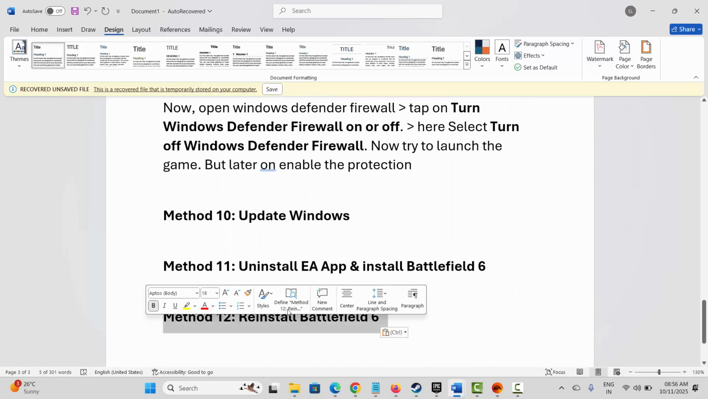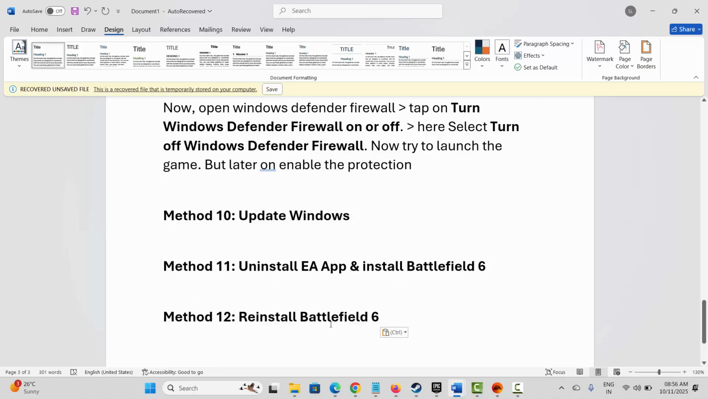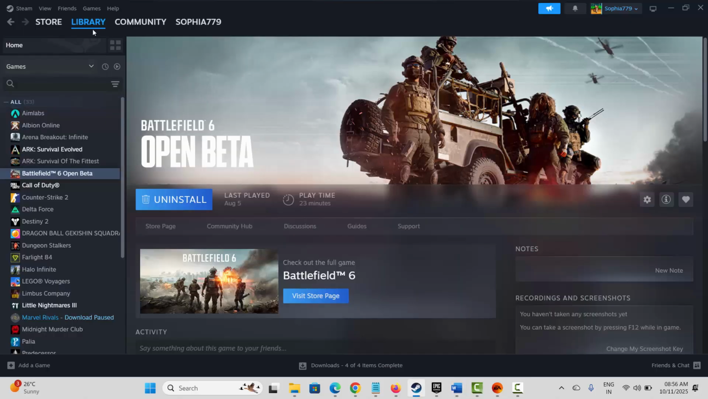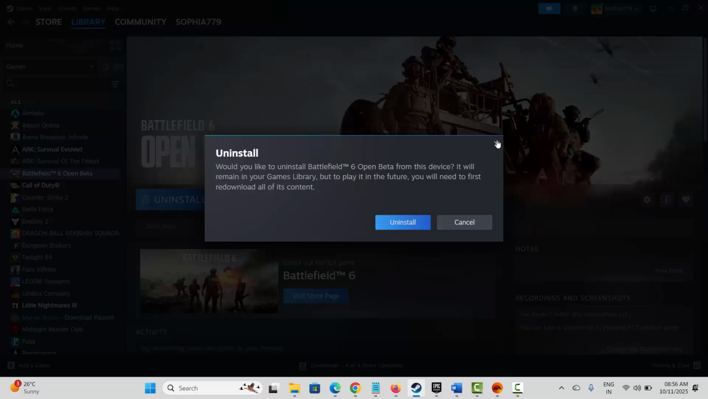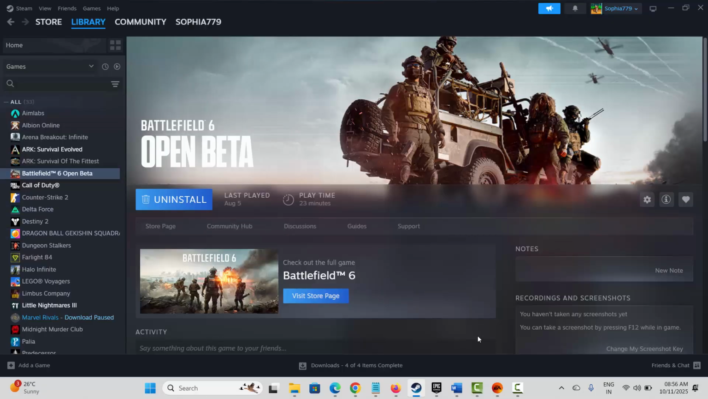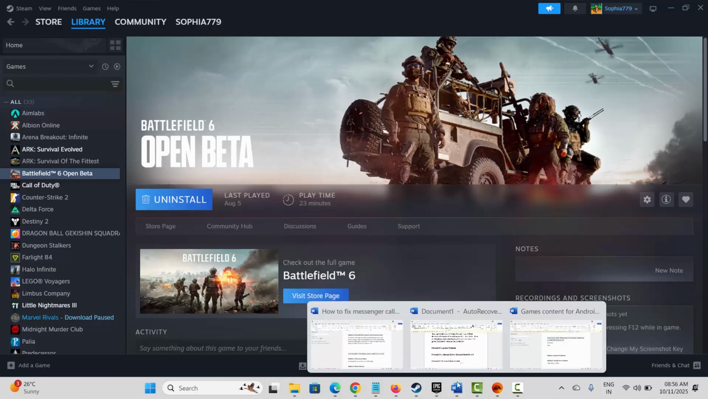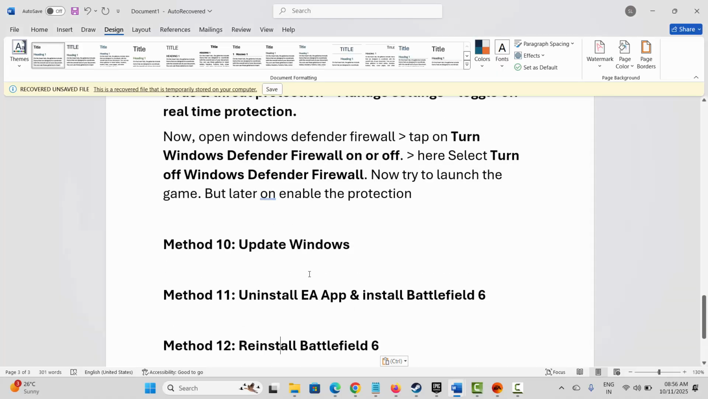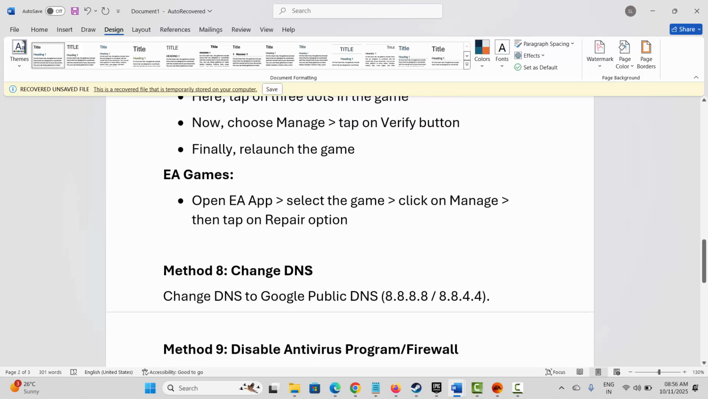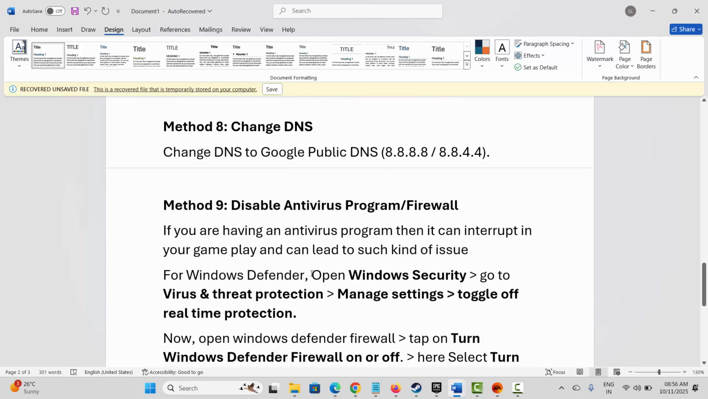If not, next solution is to reinstall Battlefield 6. So if you are playing the game on Steam or Epic or EA game, simply you need to uninstall the game. So for Steam users, go to library section, select your game, right click on it, click on manage and click on uninstall. Finally click on uninstall option. So this will remove the game from your system. The same you have to do for Epic games or EA games, and after that restart your PC. Once after restarting, again reinstall Battlefield 6 game and then check if multiplayer not installed error is resolved or not in Battlefield 6 game.